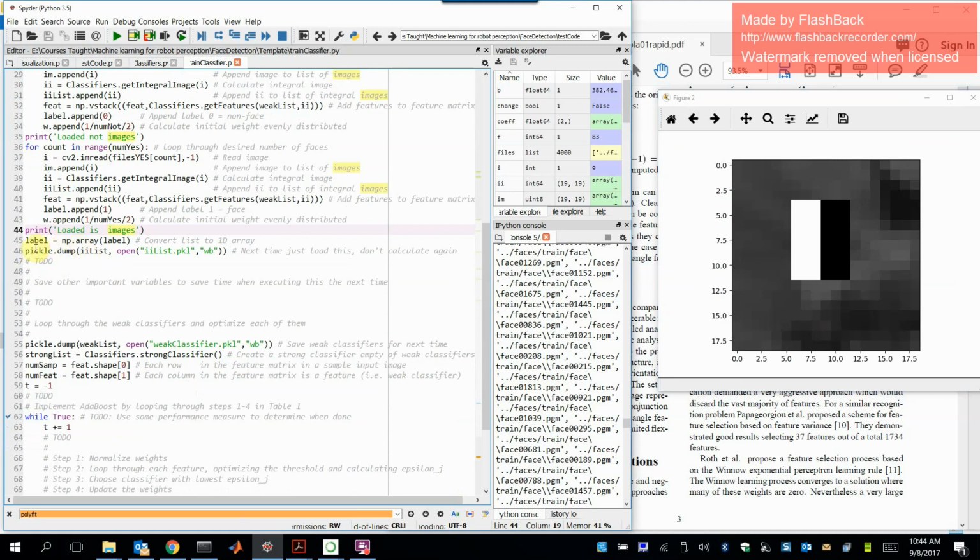One of the things I've done here is I've used the pickle command, which I talked about before, right? And pickle.dump. I think you loaded stuff in the last one, but you didn't write anything. So instead of save, they use pickle.dump. So you dump your pickles. I'm here dumping the list of integral images to a file name called iilist.pkl.